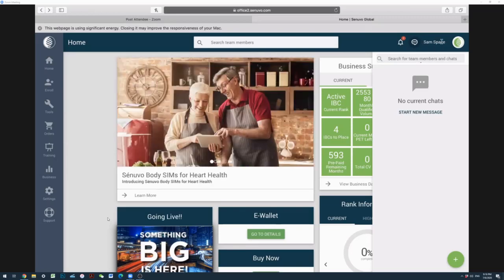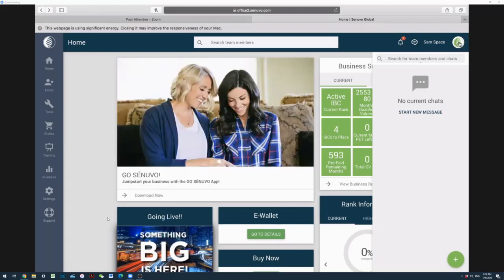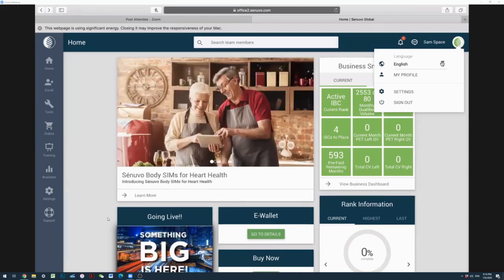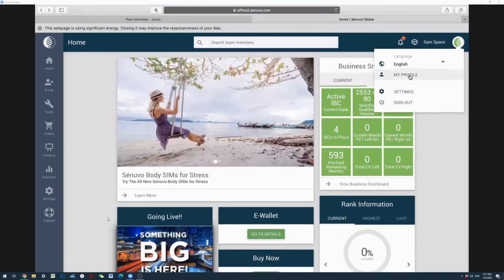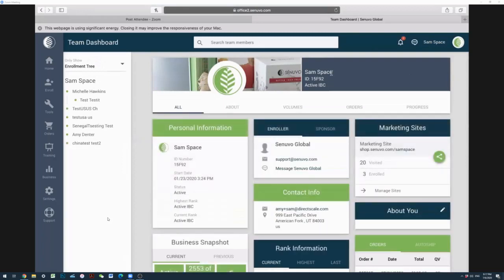Again, Sam Space, this will be your name. This is for our test purposes. And then this is a way that you can add your picture. For our test, we have the C'est Nouveau icon, but if you click on that, you can choose your language. So you can do English or Spanish or Chinese. And you can also click My Profile. This is where you see your name, your distributor ID number, and your rank. And it also has all of your personal information.